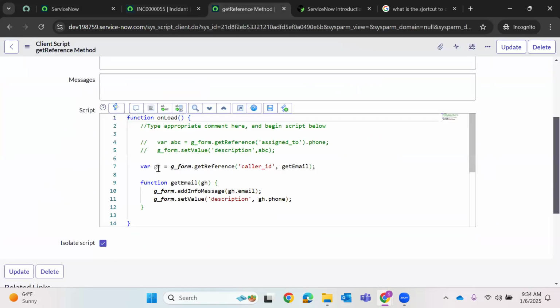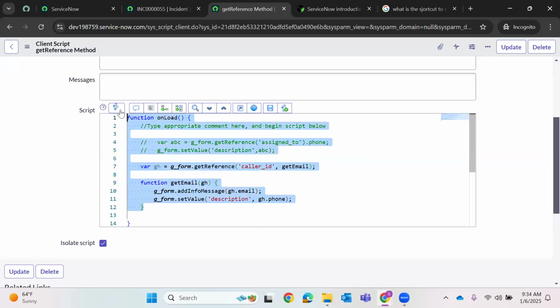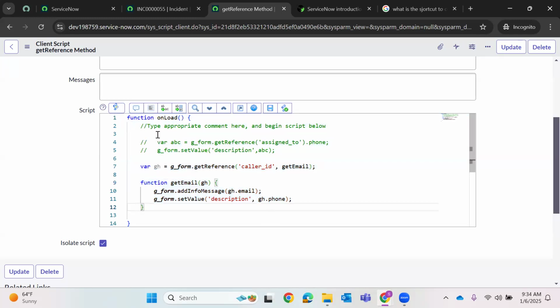What I have done is create a variable using getReference. I'm trying to get the email. This will be the callback function name. In that function, I'm calling the variable I have created, and I'm trying to get the email and phone number. Okay, so in this pattern, you can search any of the details of your referenced fields. These are the two methods we have, and we have discussed both, and I'll give you the notes again. I'll add the information, and you can just use the same.